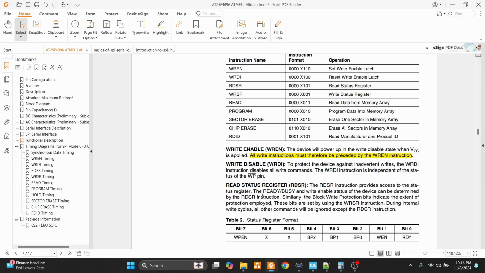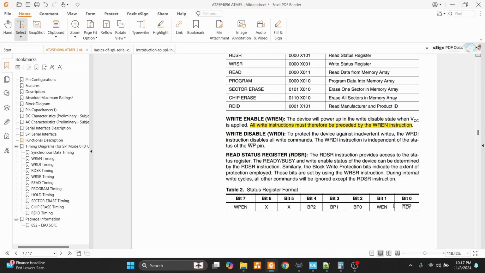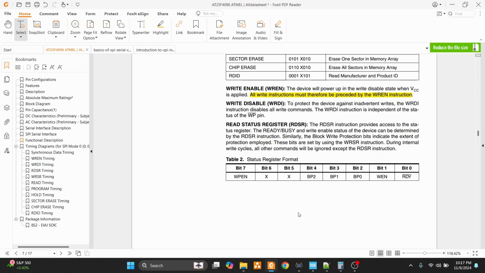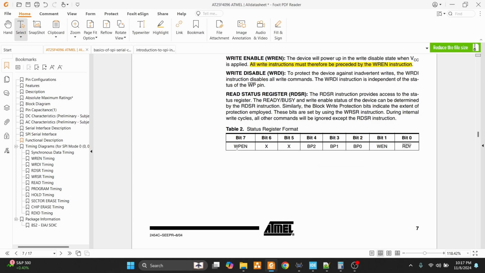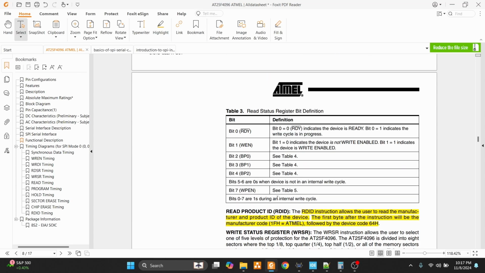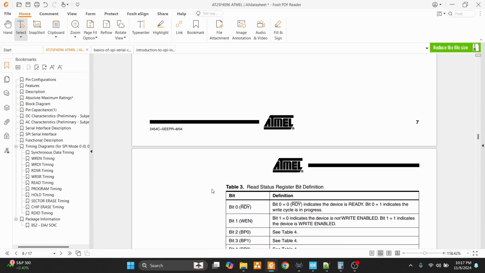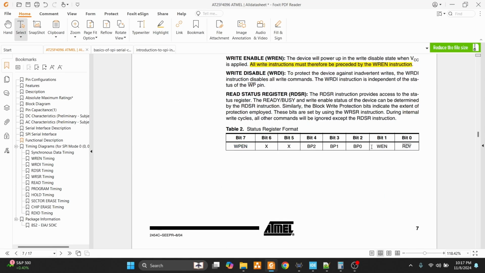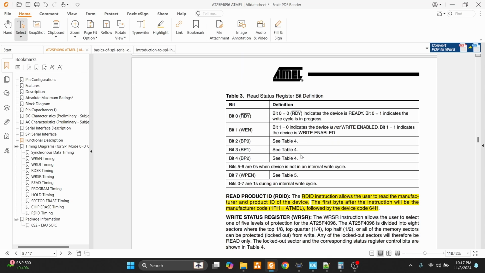Now read status register, that is RDSR. It will provide the bit information, like which bits are set and which bits are disabled. In the status register, bit number 7 is WPEN. We will go through the meaning of this one by one, as it is already mentioned over here.